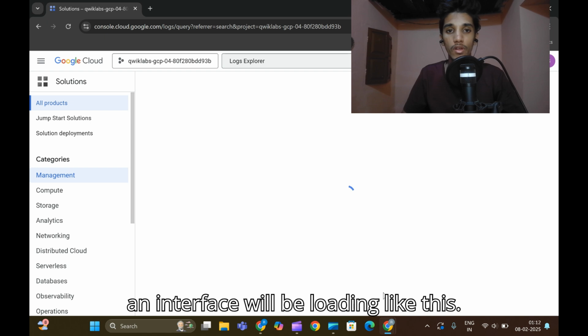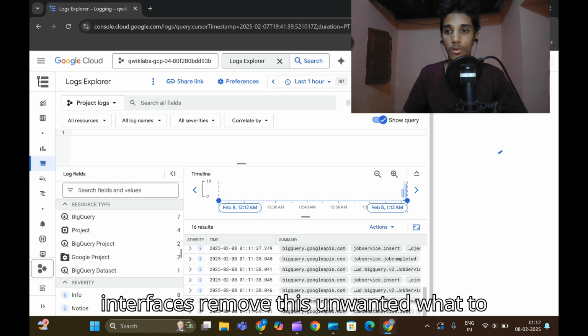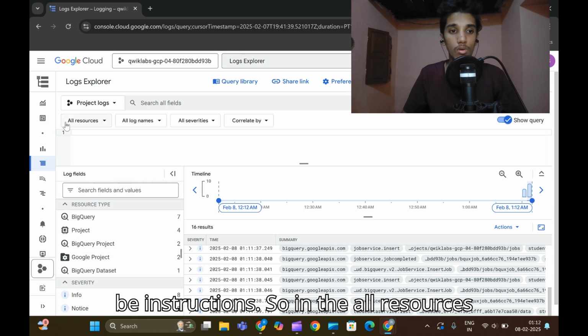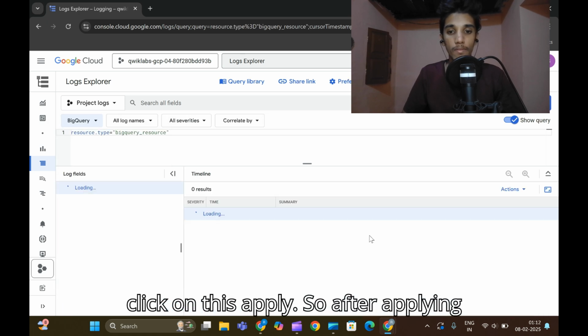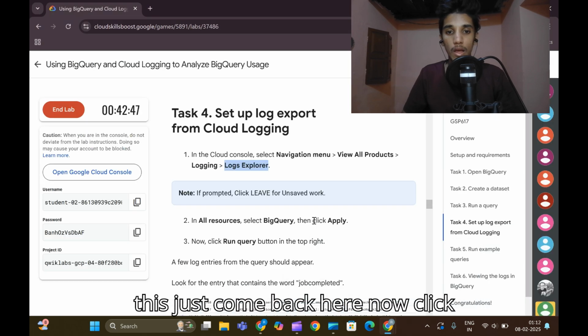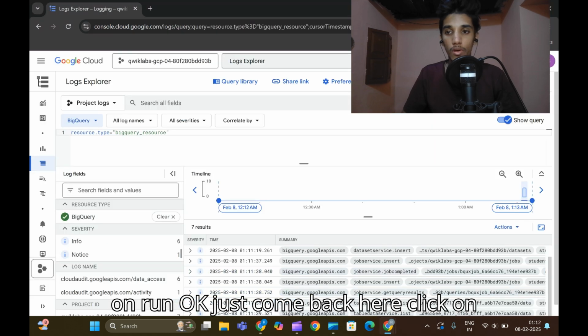An interface will be loading like this. Remove these unwanted instructions. In all resources, click on this and select BigQuery. Click on apply. After applying this, come back here. Now click on run. Click on run the query.